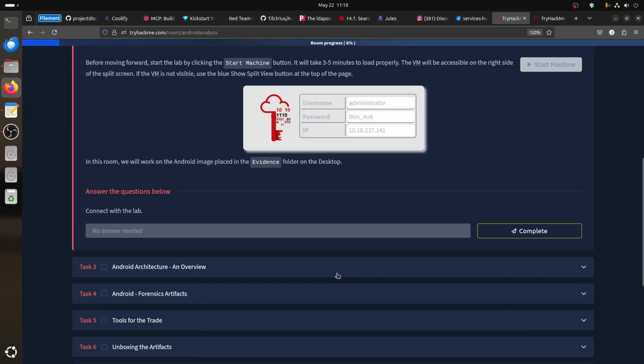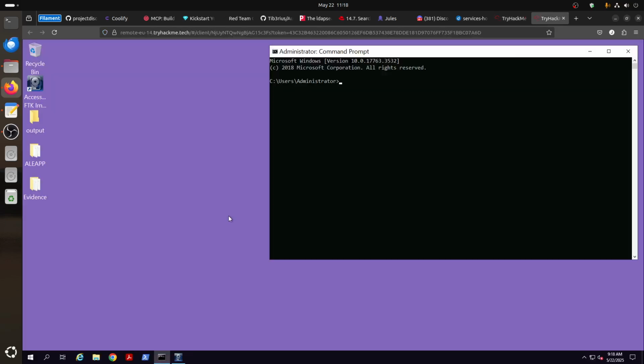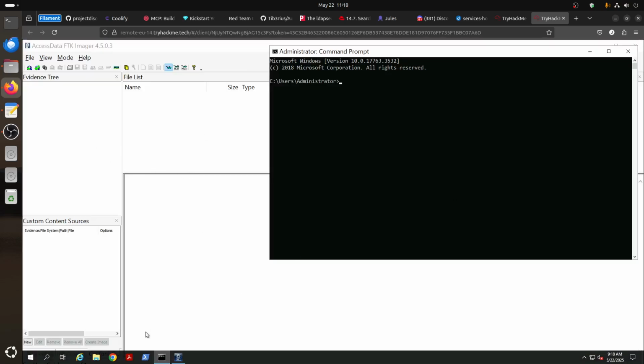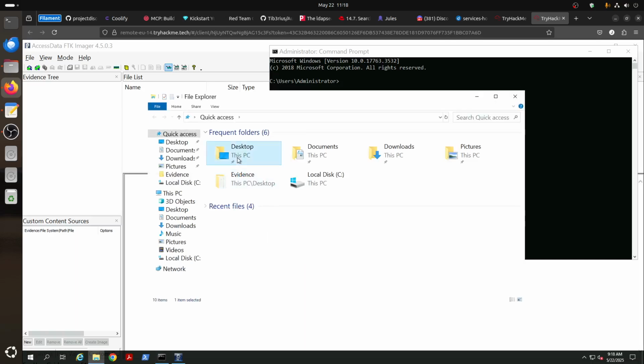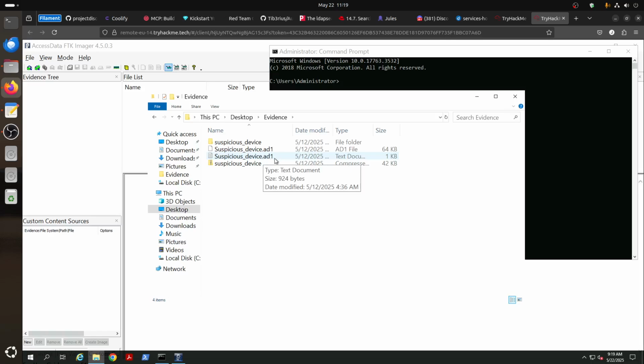The first one, of course, is the lab. You can either use your VPN or I use the machine directly, and the machine gives you access to FTK Imager. This is the one that we'll use to open the image. Of course, we have the command line for Windows. In the lab, on the desktop, you have the evidence they give us, the suspicious device. We have the image, it's AD1.